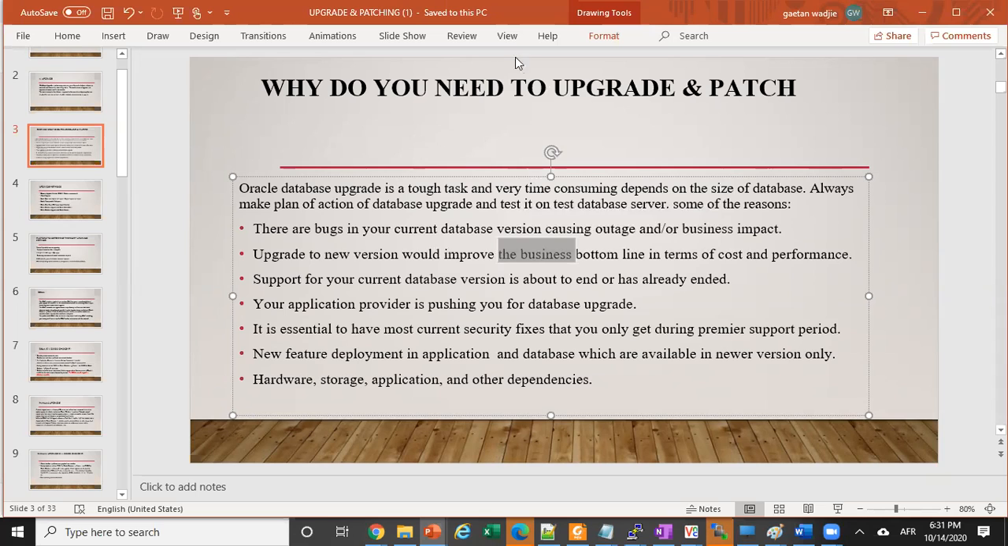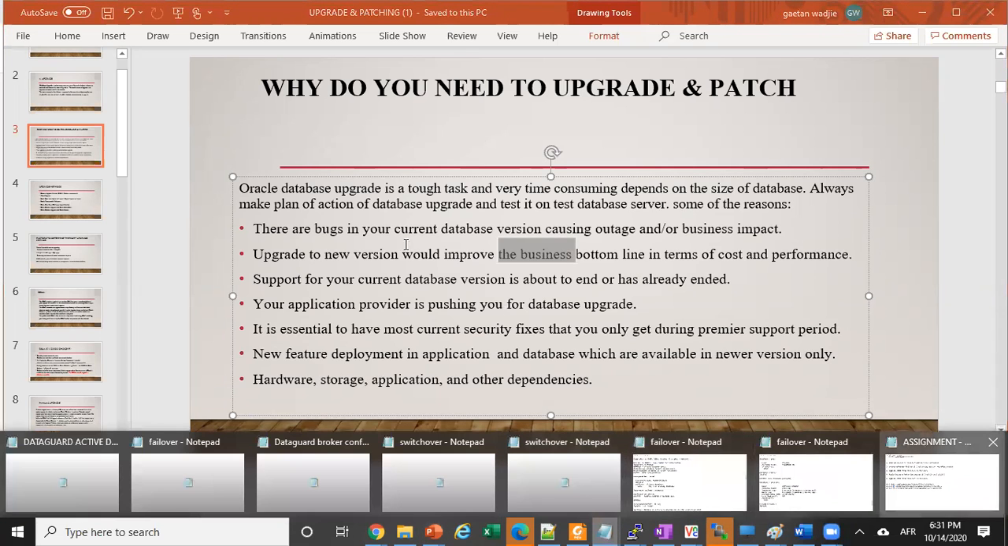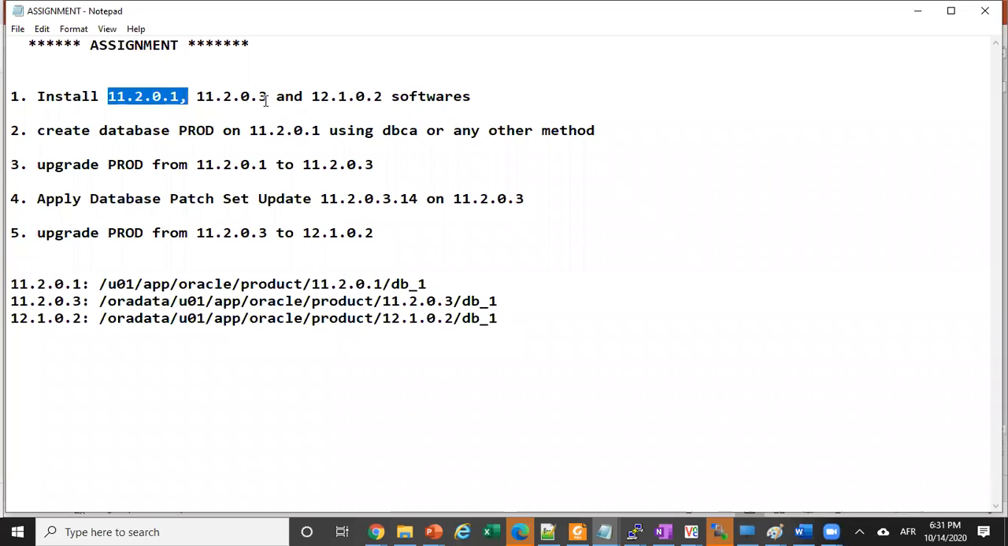Mr. Gata, just before you continue, I want to ask you a quick question. Sure, please. Looking at your assignment, we have to install 11.1, 11.3, 12.1, and 12.2. I know I'm a little bit hesitant here, but what about the listener, like the listener of this 11.1?